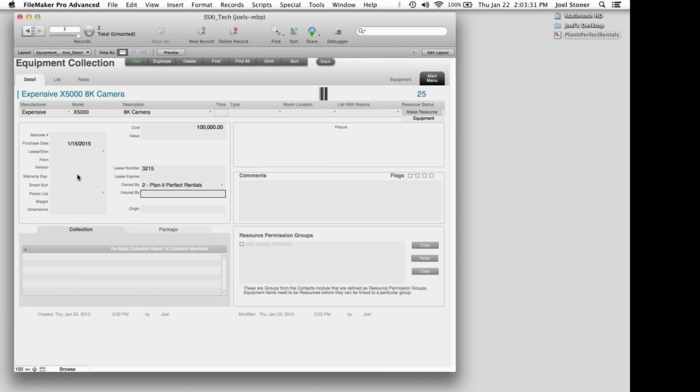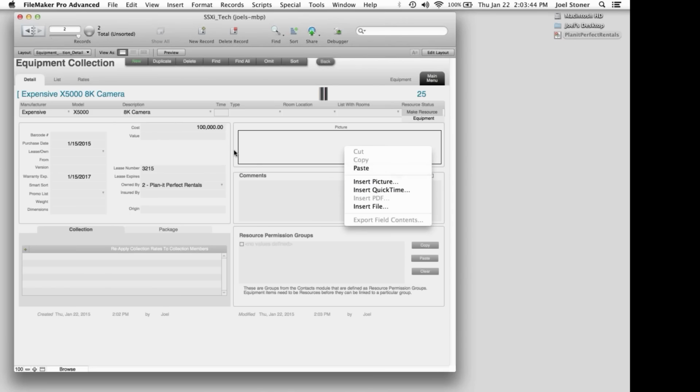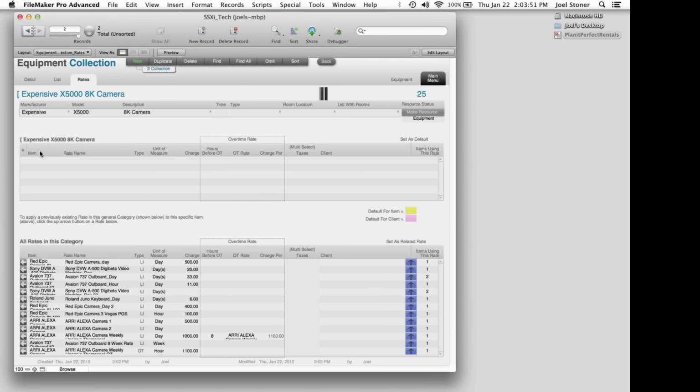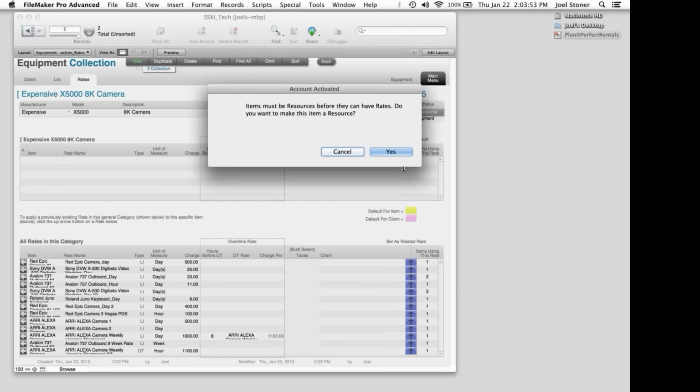The reason we want to put as much information in here as possible is because all the individual items I'm about to create here are going to have the same information. If I wanted to pop a picture in here, I can right-click, do Insert Picture. The next important thing is to create rates for this thing. So I'm going to create a rate very quickly.